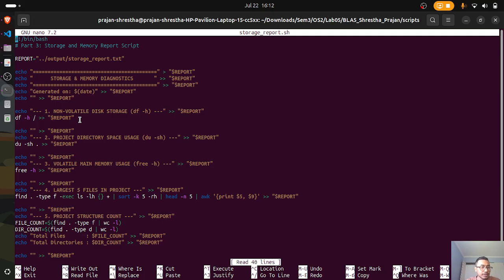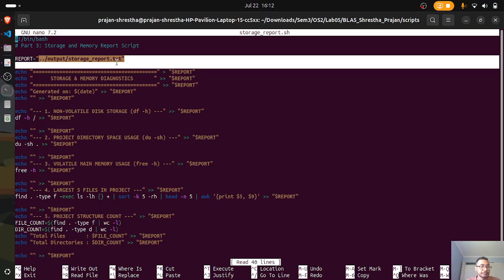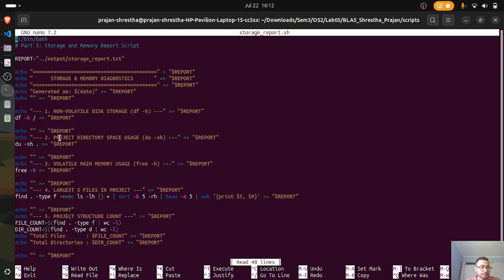And with the help of this command, we are showing non-volatile disk storage, and then everything has been concatenated to this report, to this variable, which is this. And then with the help of this command, du -sh . where dot stands for the current directory, we have project directory space usage information, and in the same way, free -h allows us to know about volatile main memory usage.